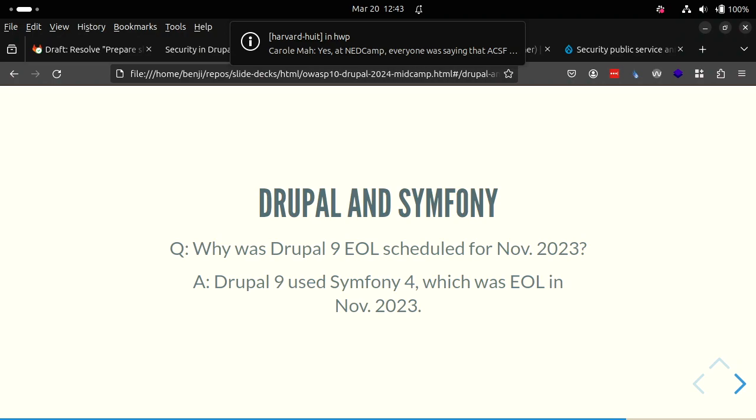So last November, Symfony 4 reached its end of life. It was no longer supported. And so Drupal 9 security ended in November 2023. Even though we tried for the June-December release schedule, we had to stop support for Drupal 9 a month early. And it's been a learning process.